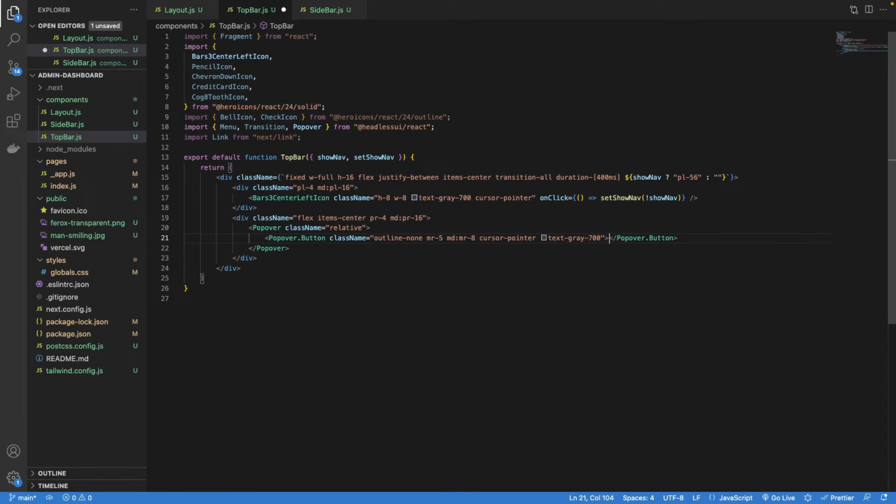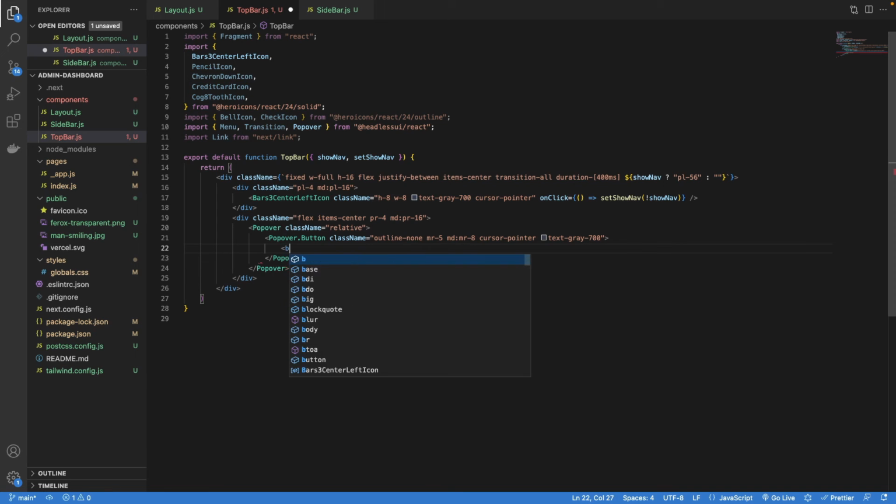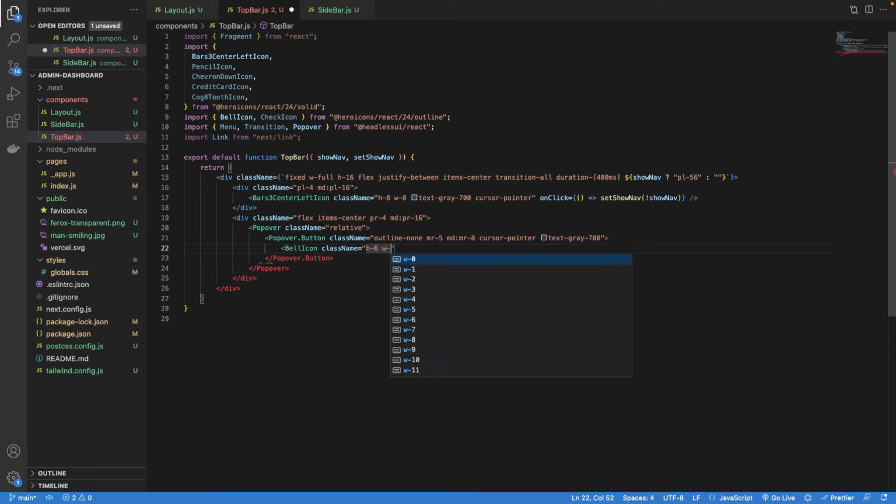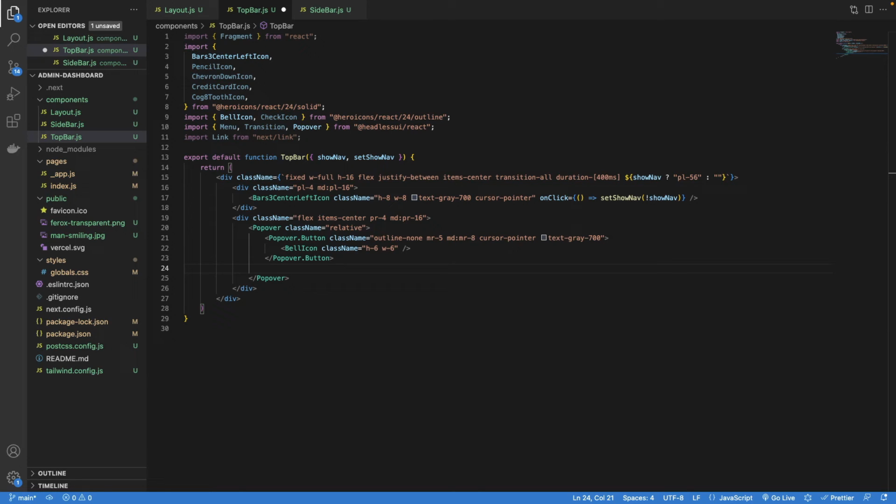And then inside of the button, we're going to use an icon, so we'll do a bell icon, and that is going to be class name H-6 and W-6, and that's going to be self-closing again. And now we've got another transition, which is exciting, but I think it's the same transition that we use on the menu, which is going to be a bit further down, which makes things a little bit easier for the menu at least.